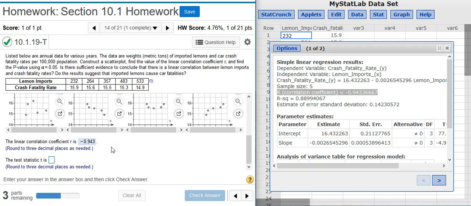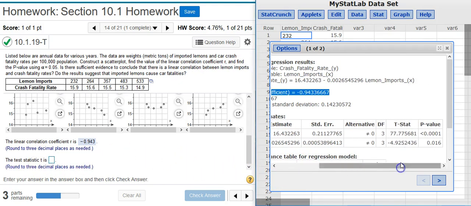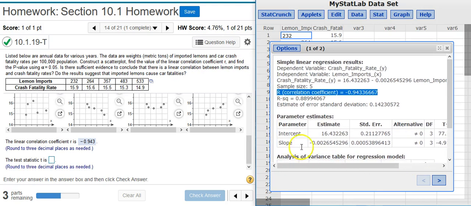Now the next part asks for the test statistic. Notice our test statistic here is a t-score. Well, if I look here in my parameter estimates table, I have a column labeled t-stat. These are t-scores. But notice we have two of them. So which one are we going to be using? Well, the first one corresponds with the intercept of the model, and the second corresponds with the slope.